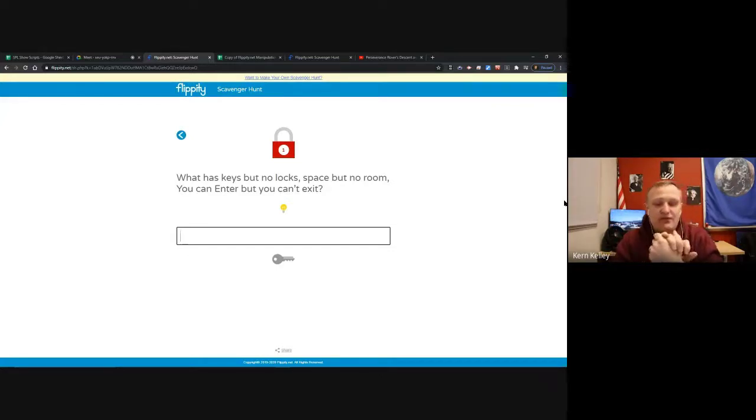See if everybody's got this one. What has keys but no locks, space but no room? You could enter, but you can't exit. If I just type in something crazy and I try to enter, it's going to give me an error. It's not going to let me do it.